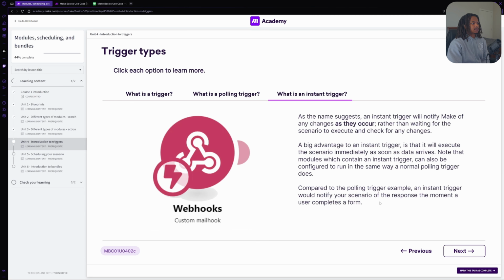What is an instant trigger? As the name suggests, an instant trigger will notify Make of any changes as they occur, rather than waiting for the scenario to execute and check for any changes. A big advantage to an instant trigger is that it will execute the scenario immediately as soon as data arrives. Note that modules which contain an instant trigger can also be configured to run in the same way a normal polling trigger does. Compared to the polling trigger example, an instant trigger would notify your scenario of the response the moment a user completes a form.